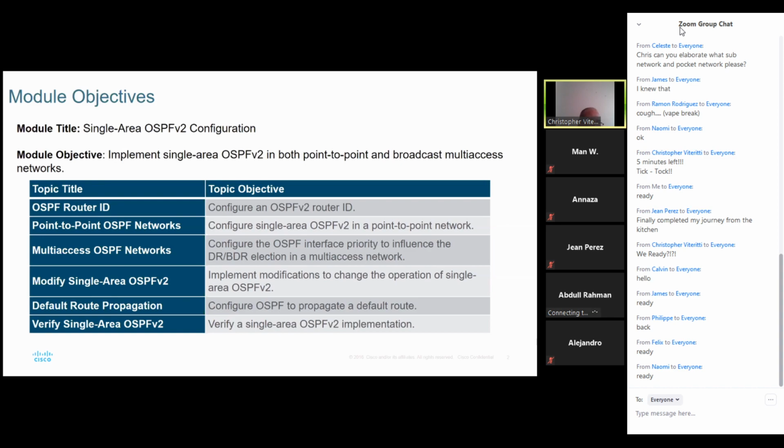We'll get to that. Configure single area OSPFv2 in a point-to-point network. Configure the OSPF interface priority to influence the DR-BDR election in a multi-access network. I will caution you on that. OSPF operates, for the most part, whoever gets there first. So once the DR and BDR have been chosen, they stay DR and BDR unless the interface of the DR goes down or the process is cleared.